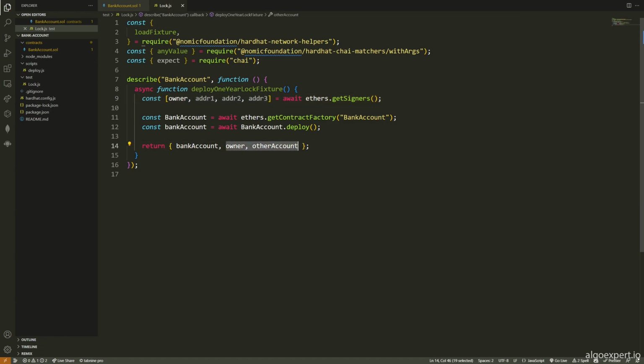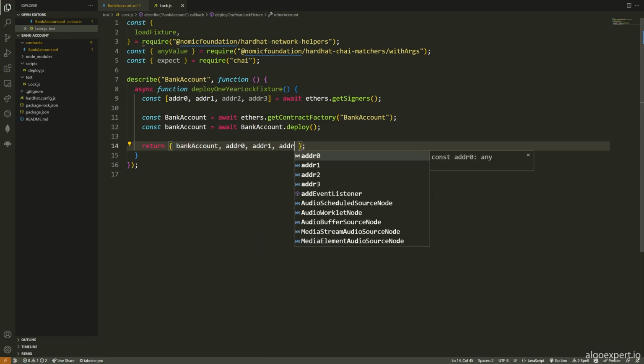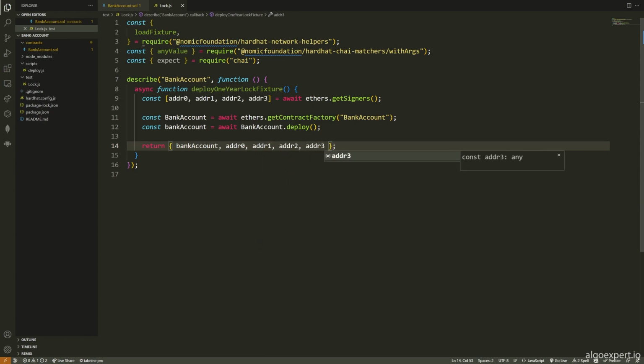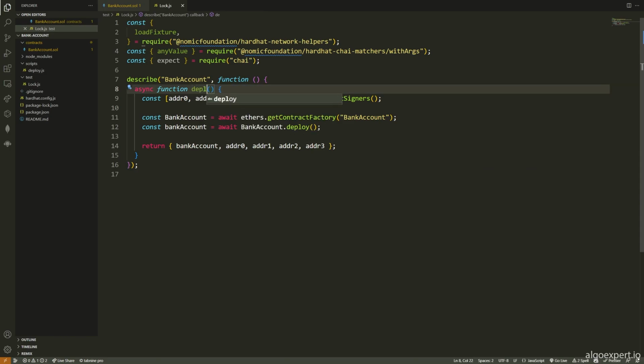So what I'm going to do here is actually change this. I'll say that's ADDR0, and I'm going to return from this function ADDR0, ADDR1, ADDR2, ADDR3. I'm going to change the name of this function to say deploy, and we're going to call this bank account.